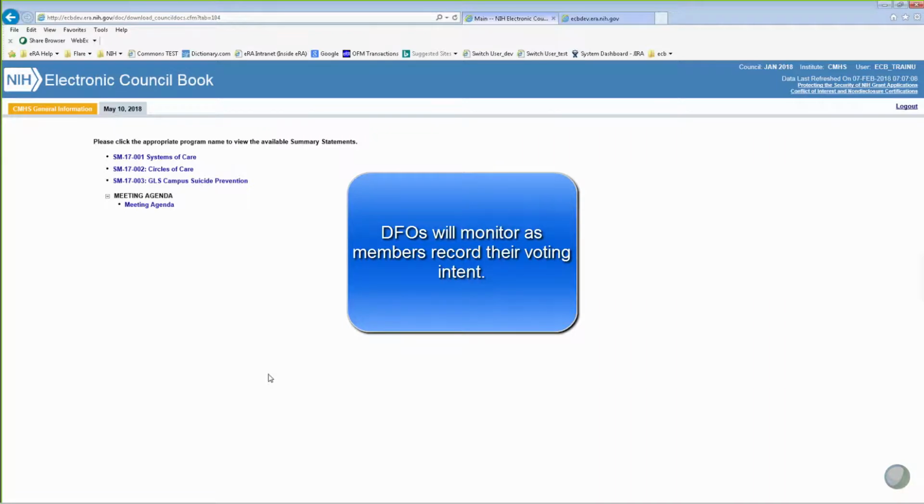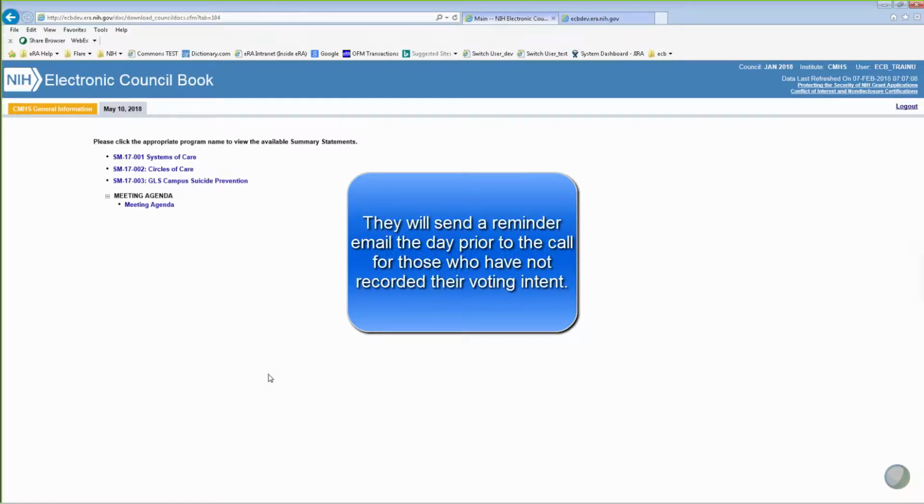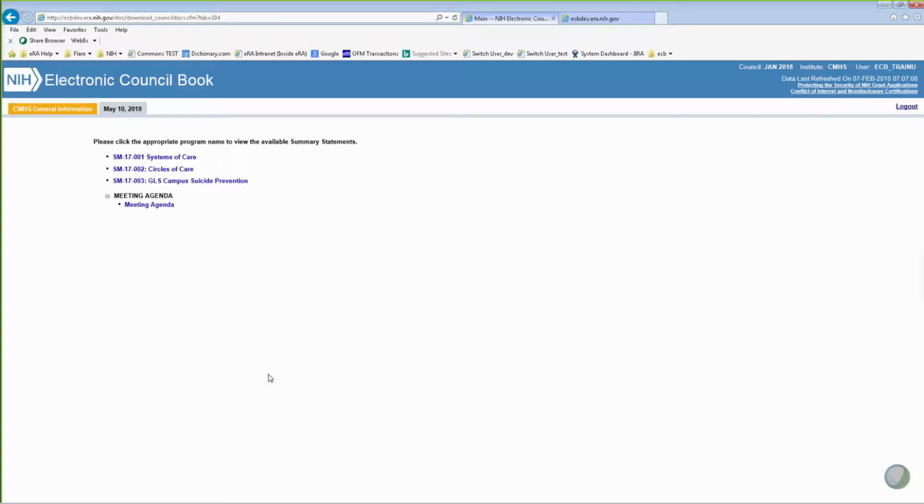DFOs will monitor as members record their voting intent. DFOs will send a reminder email the day prior to the call to those who have not recorded their voting intent. When you are ready to exit ECB, you can click on the Logout button on the top right side of the screen.